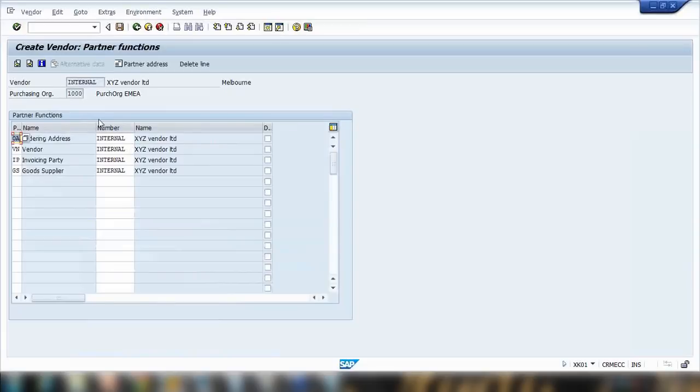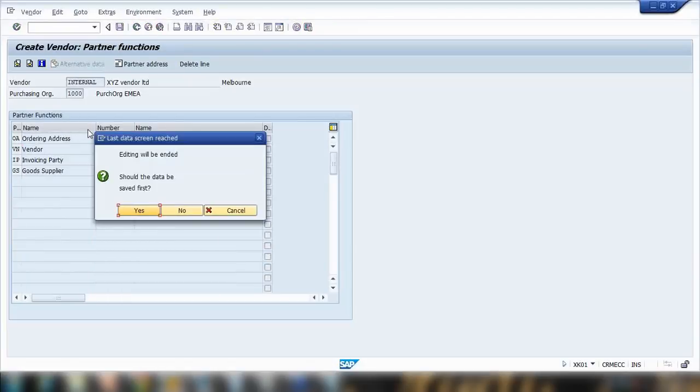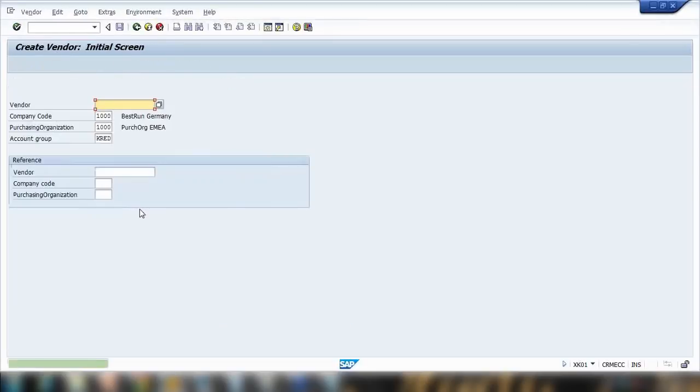And here it's showing you the partner function. I'll come back to the partner function in a minute. Okay, press enter again. Now it's done. It's asking you to save it or not. I'll say yes, save it. So when you save it, it will give you a number. At the bottom of the screen, you can see a number.